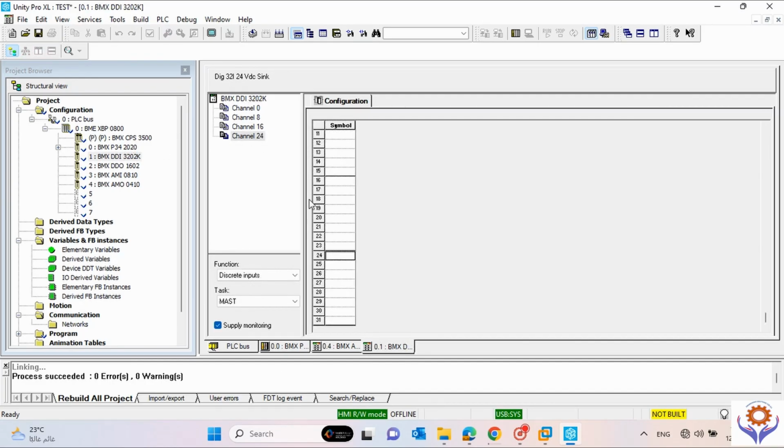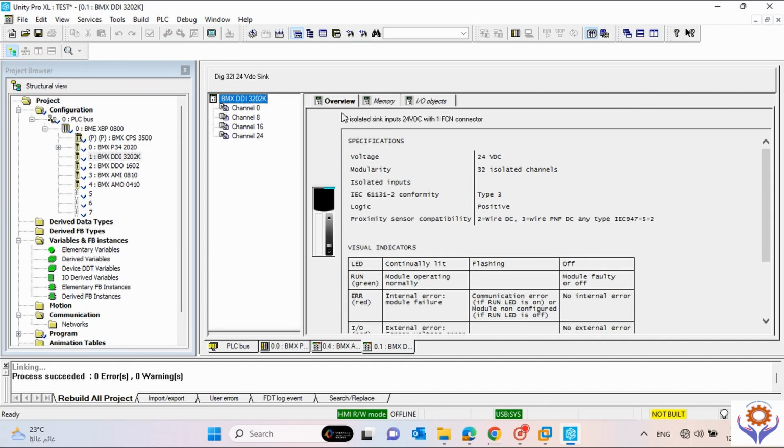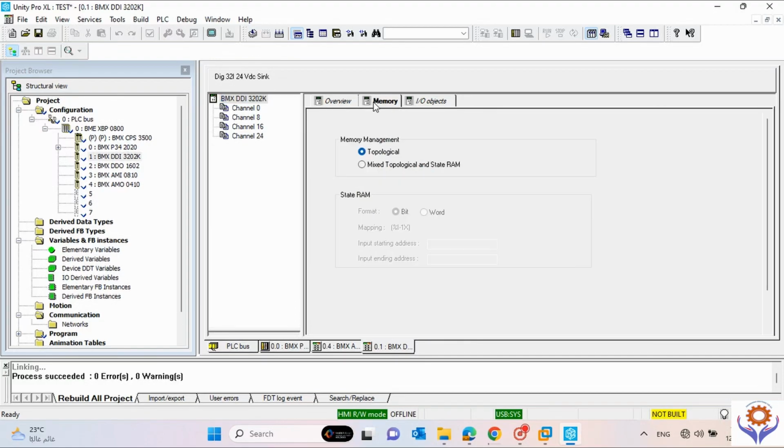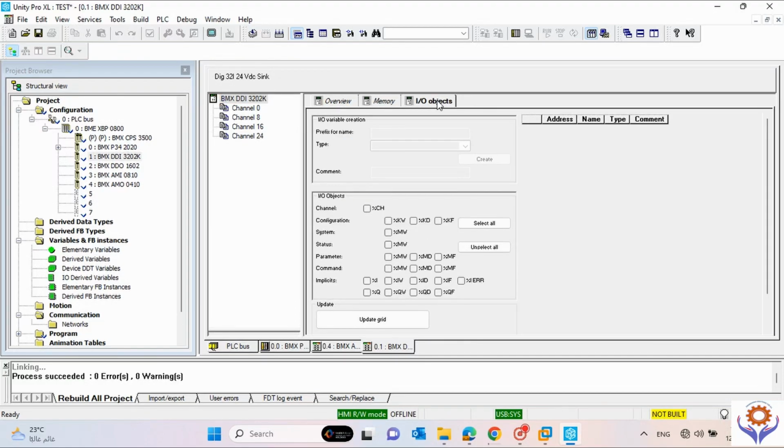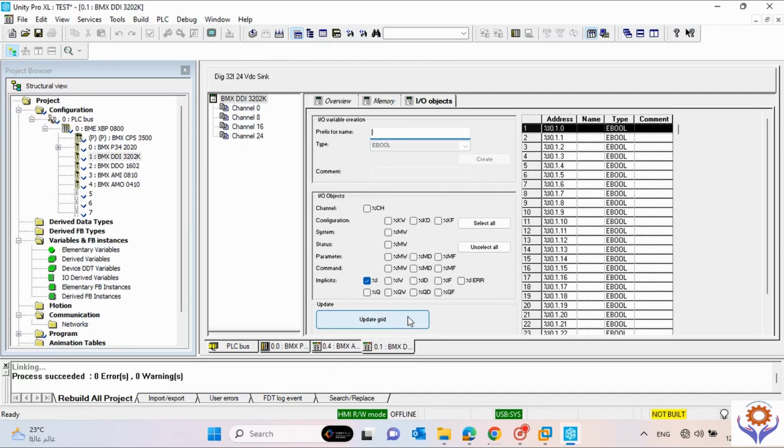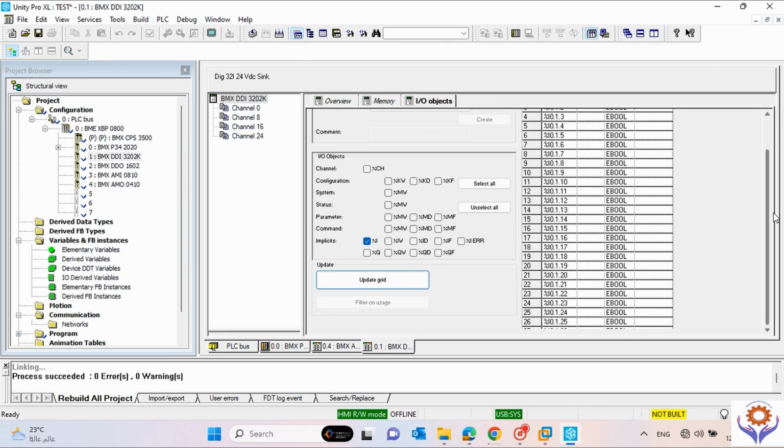I have overview, memory, and here. Example for the DI 32 channel. What is the address? Just click here, update grid. You can find your address. See, this is your address, percentage I0.1.0, I0.1.1, similarly up to I0.1.31. So this is your first channel address.